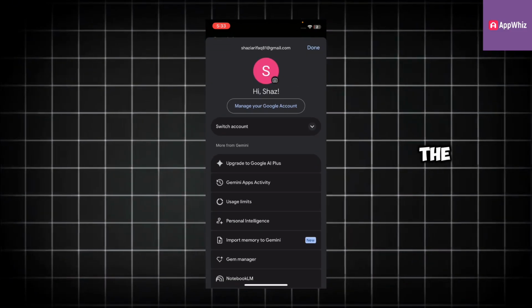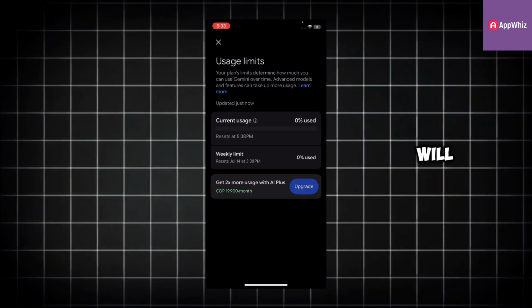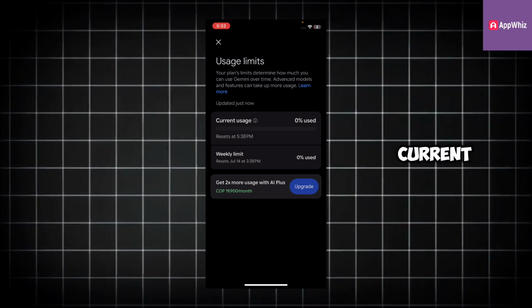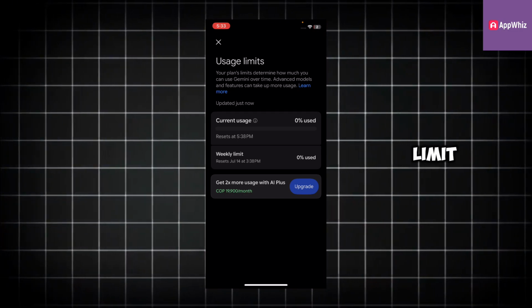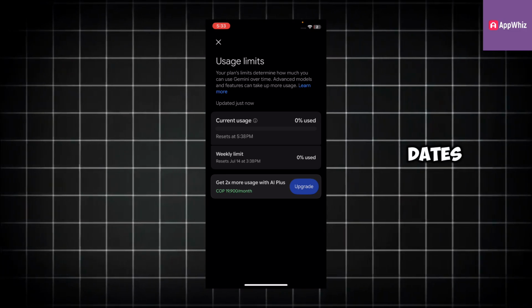Here you can see the usage limits. Simply tap on it and here you will see the usage limits. So you can see the current usage and weekly limit, which you can also see the reset dates or time.